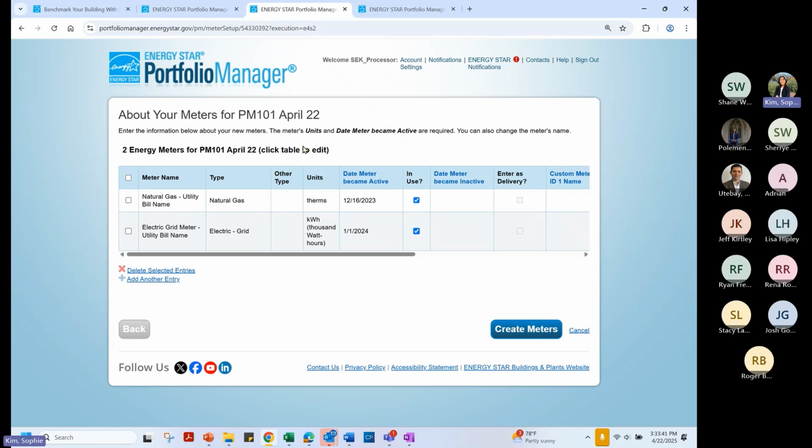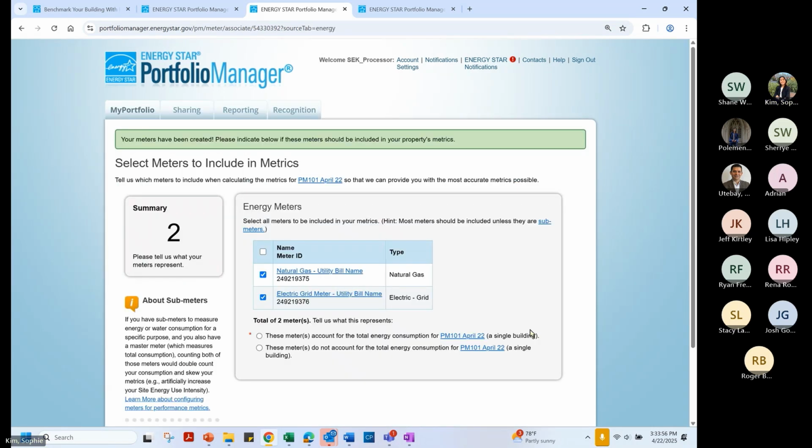All right. So once you have all of the information entered you would like to have associated with each of your meters here, we'll go ahead and hit the Create Meters blue button on the bottom right-hand corner. And you'll see we're brought to this page, Select Meters to Include in Metrics. This is pretty self-explanatory, where we will select the meters that are currently active at our property using this checkbox selection on the left-hand side.